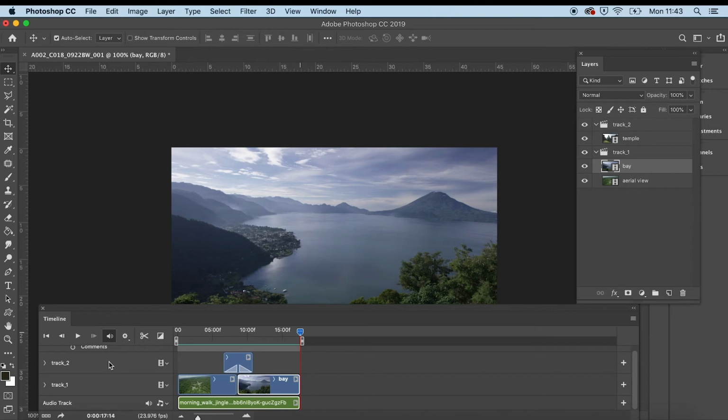So the next thing to do is to save it out, and we're going to save it out in 2 ways. We're going to save it out as a Photoshop document, which if we want to edit or add in more content later on, we need the Photoshop document. And we're also going to render it out as a complete video in its own right, which will play externally from Photoshop in a video player.